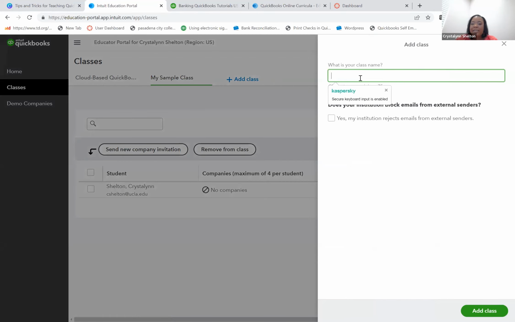If we click Add Class, I actually need to add my class for the fall. So, cloud-based fall. Your class name would be something along those lines, whatever the university calls it or whatever you prefer to call it in here. If your school blocks emails from external senders, then you want to click this box. Mine doesn't, so I'll leave it unchecked and select Add Class.